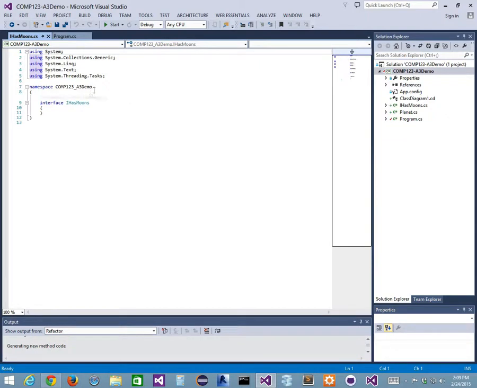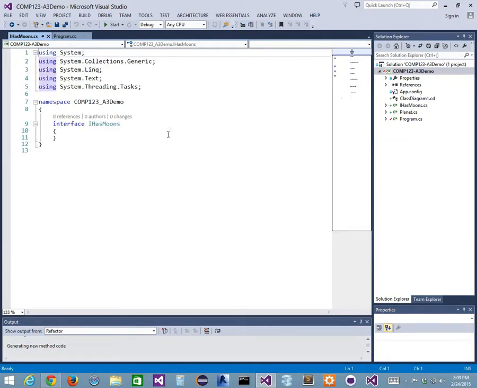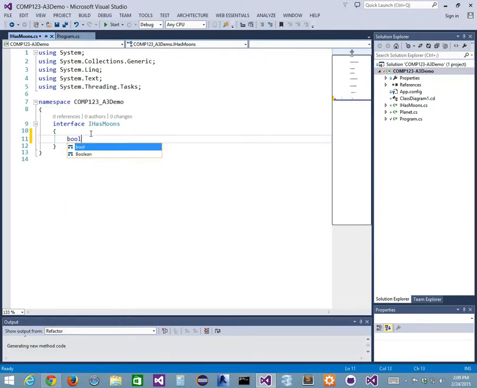And press OK. It kind of creates my method. Here's my interface. And of course, in my interface, what does it look like? Well, remember, an interface, all we do is outline what the method signature is going to be. So it's going to be called has moons. Now it's going to return void, right? Or bool. Sorry. So has moons, right? That's all it does. Okay.